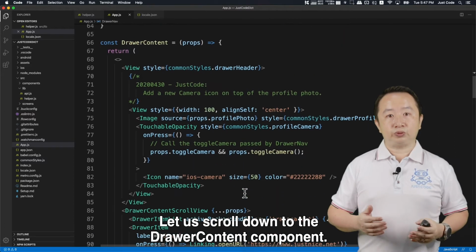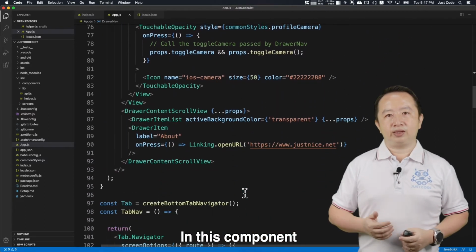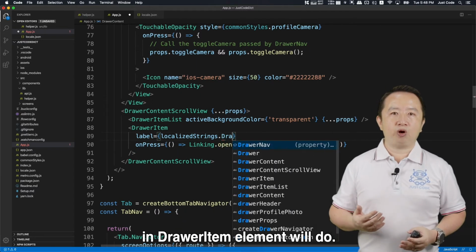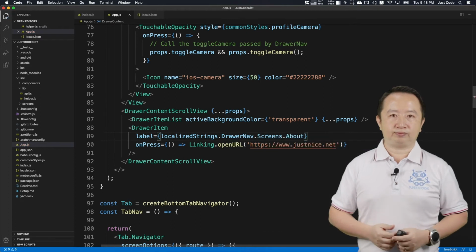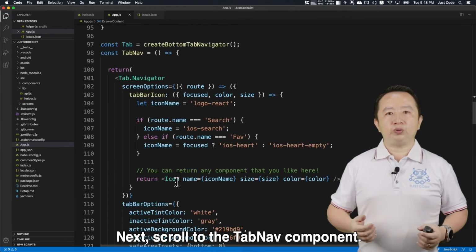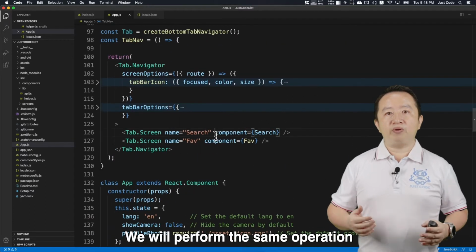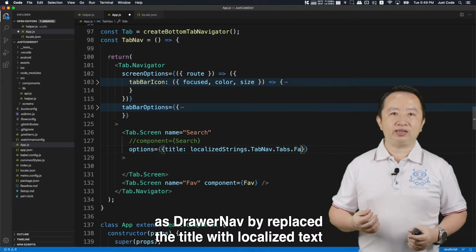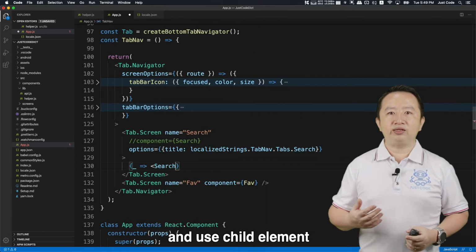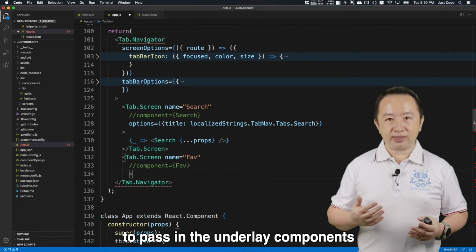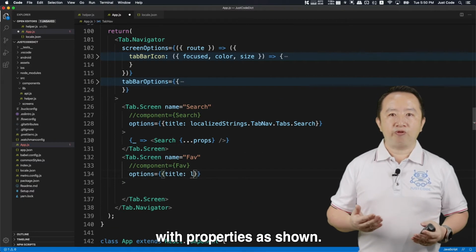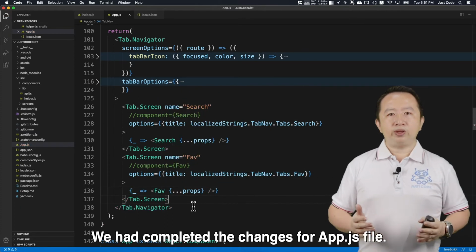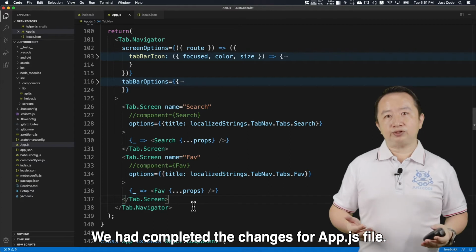Let us scroll now to the drawer content component. In this component, we will just replace the hard-coded text in the drawer item element. Next, scroll to the tab NAV component. We will perform the same operation as in drawer NAV by replacing the title with localized text and using the child element to pass in the underlying component with properties as shown. We have completed the changes for the app.js file.